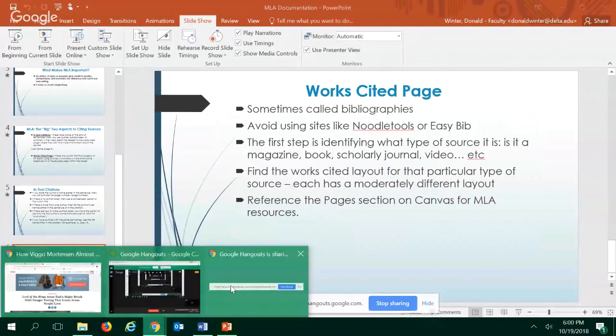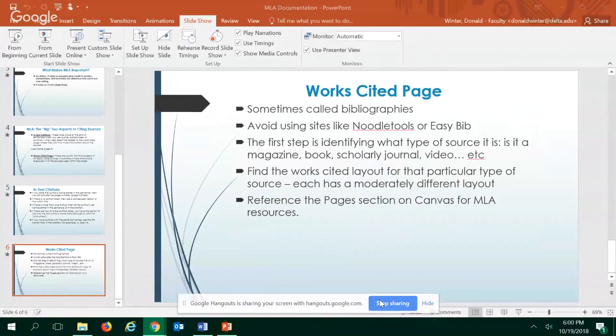I'm going to just turn this back around really quick. Oh, you can see me. All right. So I hope in-text citations made sense. We're going to talk about the works cited page because that's going to be a lot more difficult, and I'm going to model for you how to put together a works cited page.